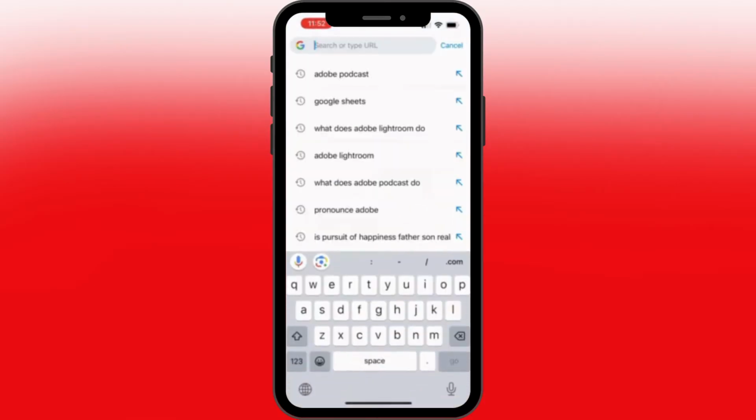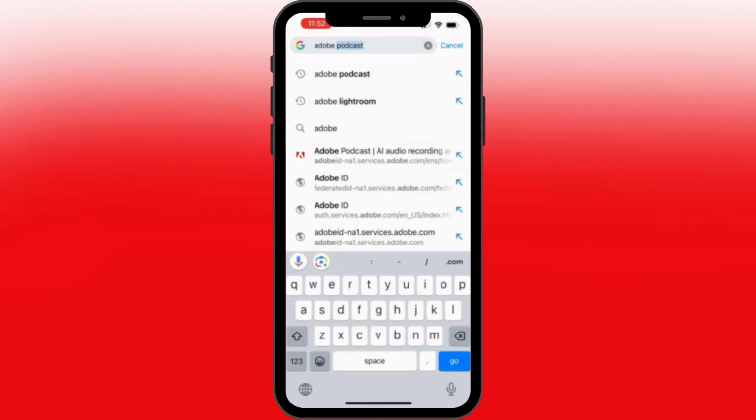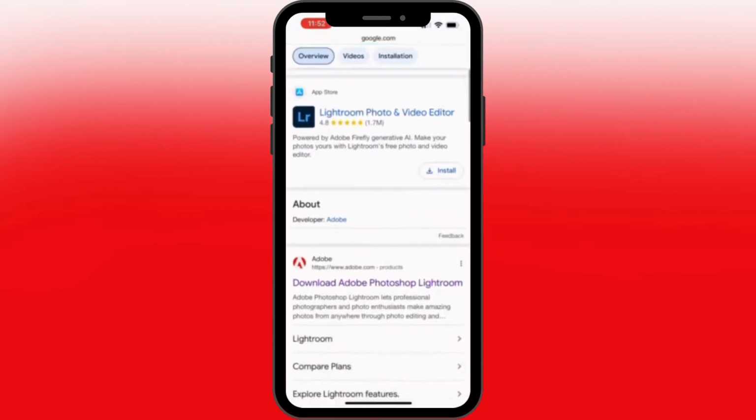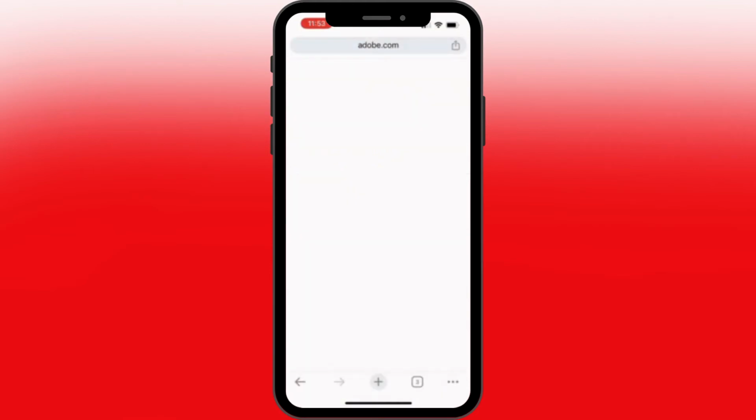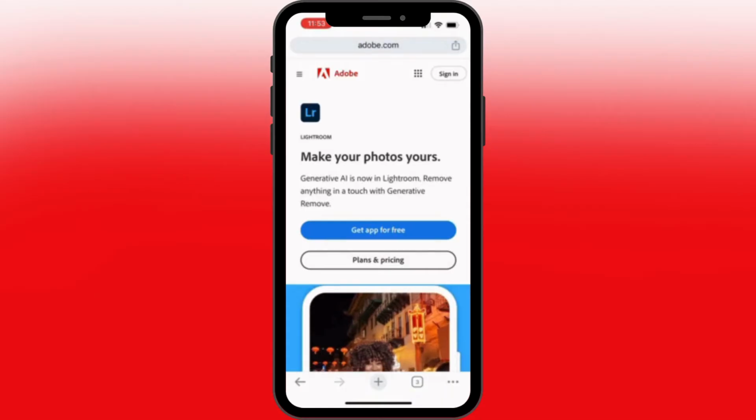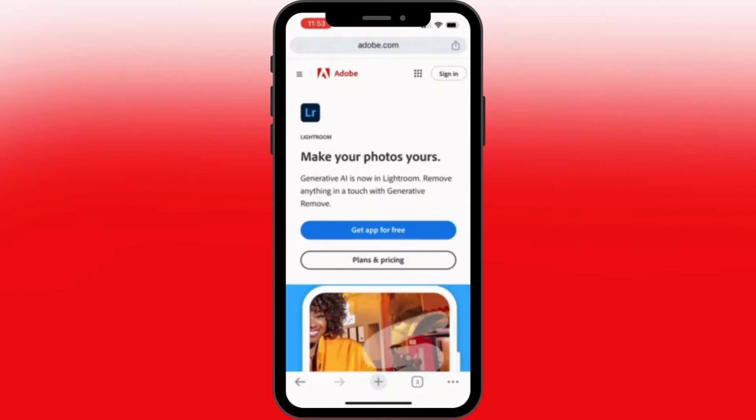And at the search bar, let's type in Adobe Lightroom, and here let's tap on this download Adobe Photoshop Lightroom, and at the top right corner you can see the sign in option. Let's tap in there.